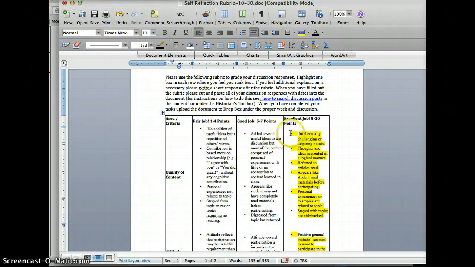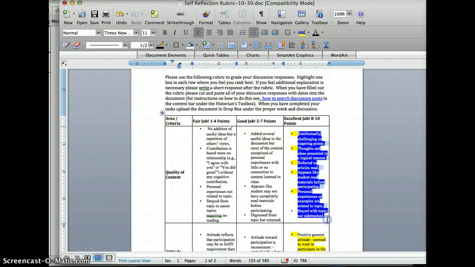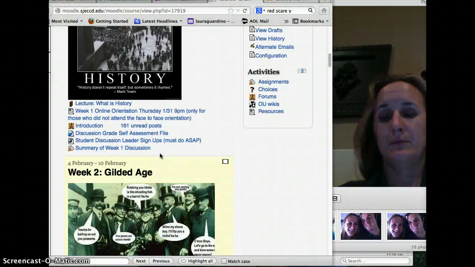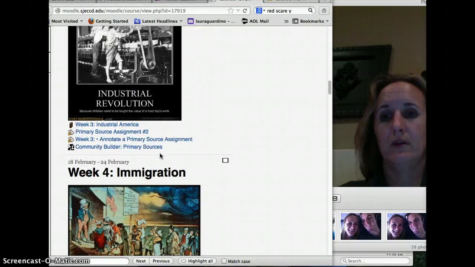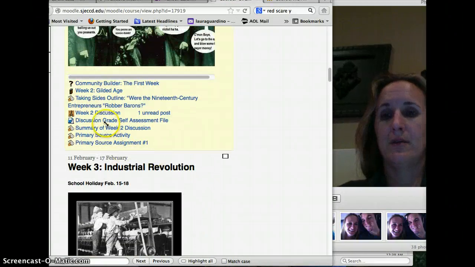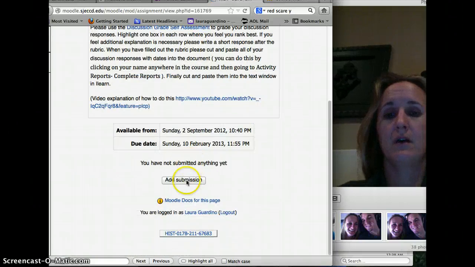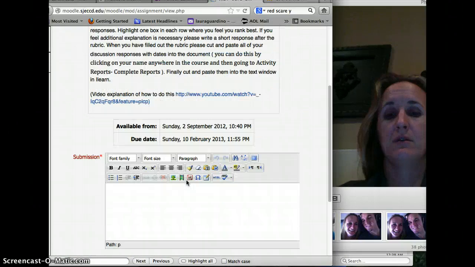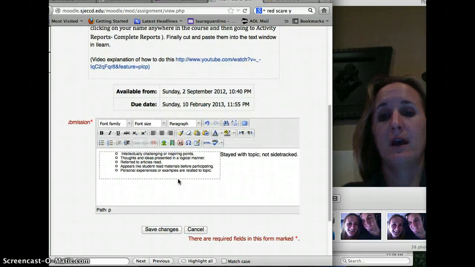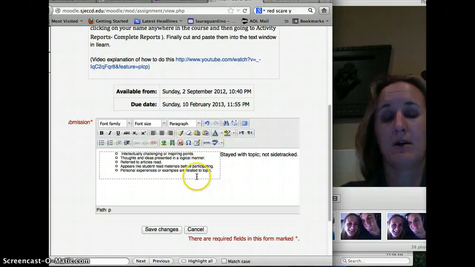So let me do it in a blank document. So I would copy this. I would go to my assignment window, summary of week 2 discussion activity. I would say add a submission. And instead of pasting the whole thing, I would merely just paste that one box. And then I would go and do the next thing and do the next box and just do that.